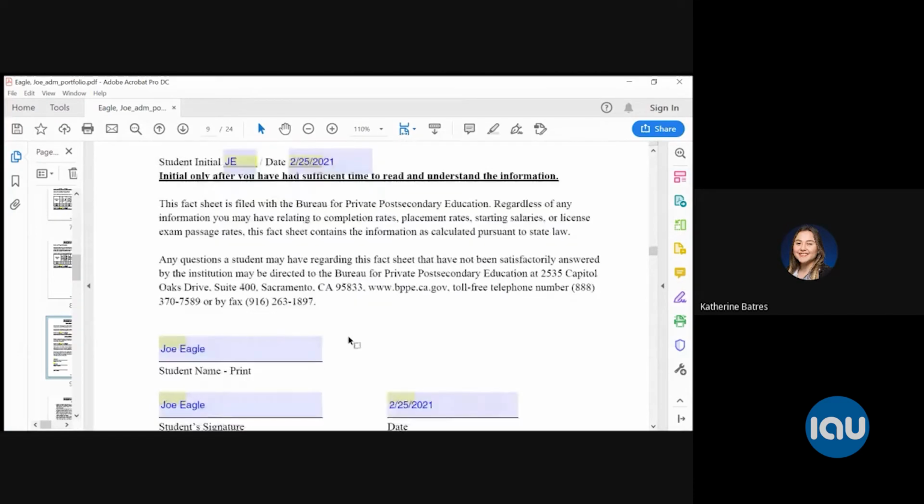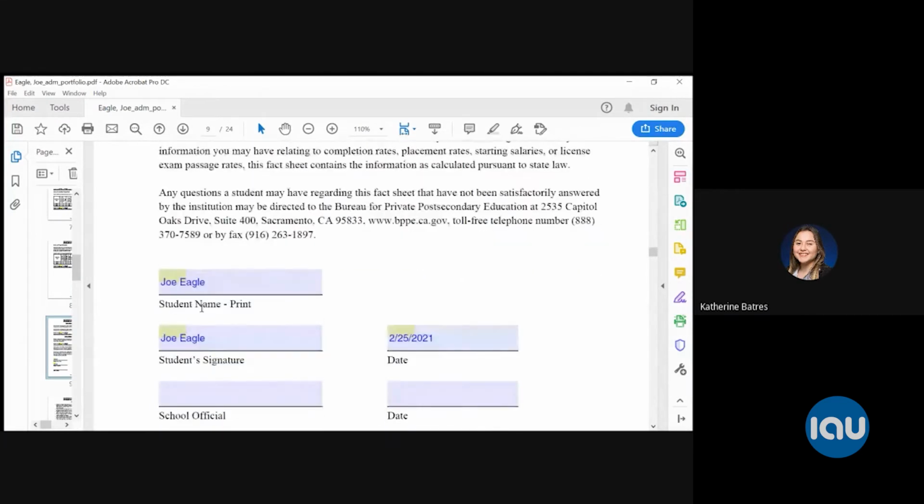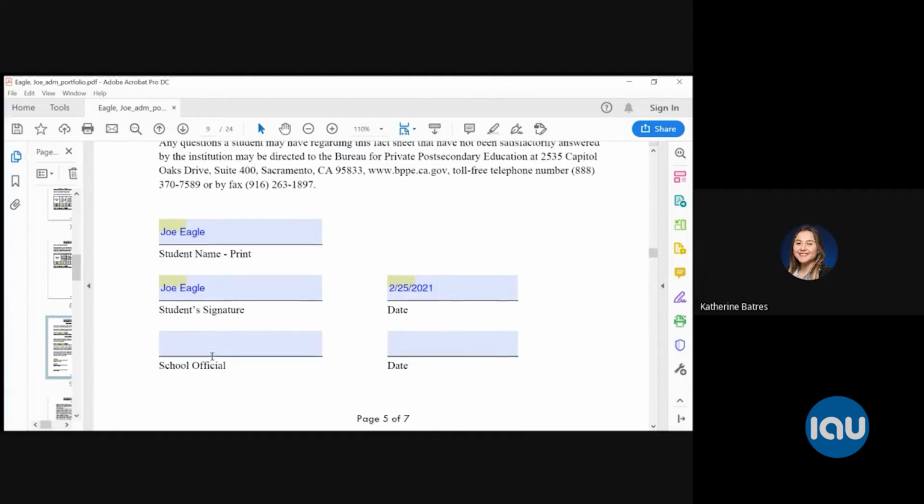For page 5 here, the applicant will have to print their name, sign their name, and date here. Again, this can be typed, it can be a digital signature, it can even be handwritten only for the SPFS. We can accept those 3 methods for this document. Under school official, the applicant can go ahead and leave that blank. The institution and administrative staff will go ahead and take care of that.